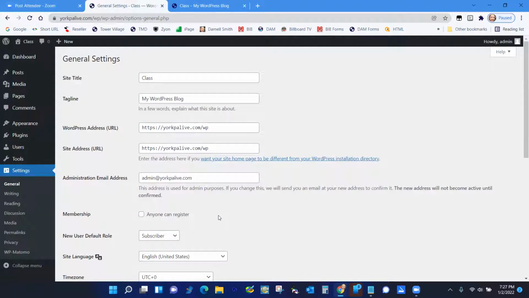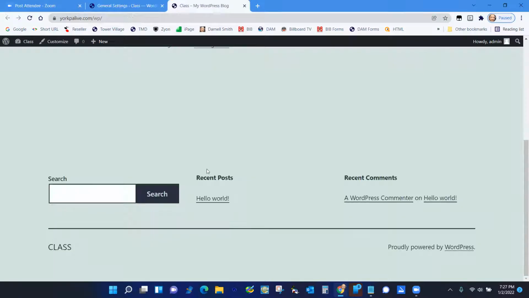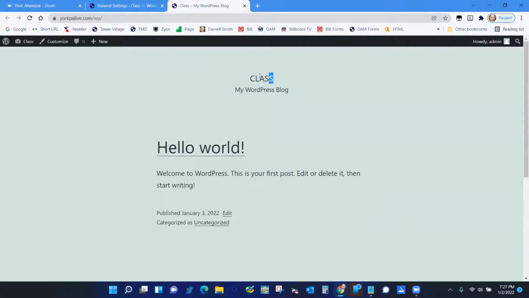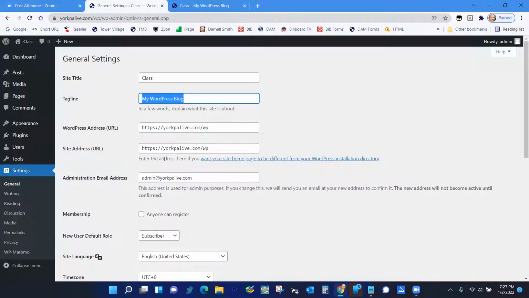Some of the things are already going to be there. Like there's a site title, there's your tagline. Depending upon your theme, that might show up and might not show up. So if we flip to the front side, you'll see that there's the title and there's the tagline, okay, in the theme that's selected at the moment, which looks like crap.